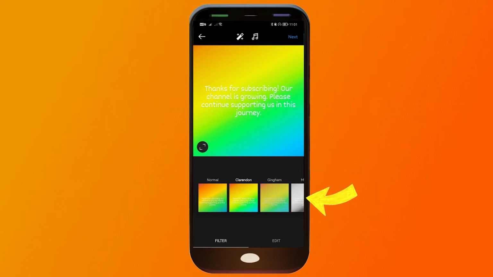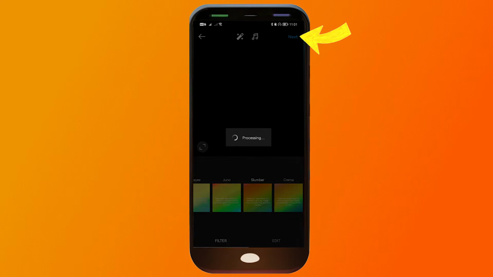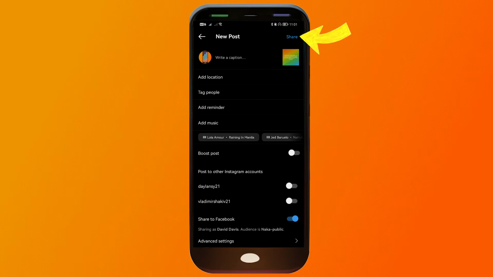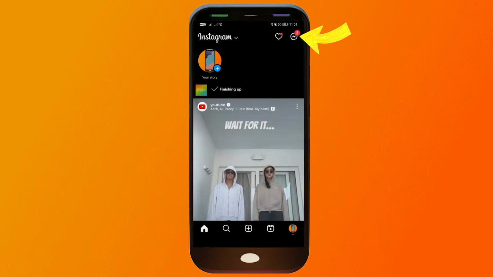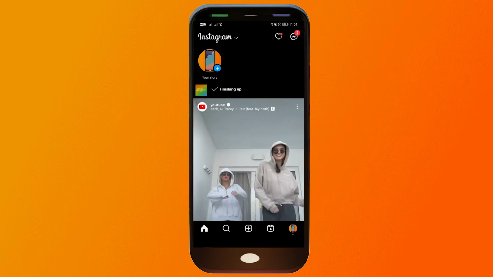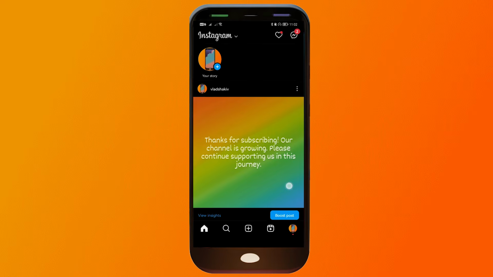All right, there you go. And you can add something here, for example, like an effect or anything. And once that's done, you can just click next, click OK, and then you can add caption if you want to. After that one, you can just hit share. Alright, so there you go. So now it has been posted.